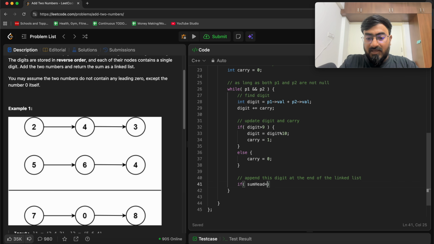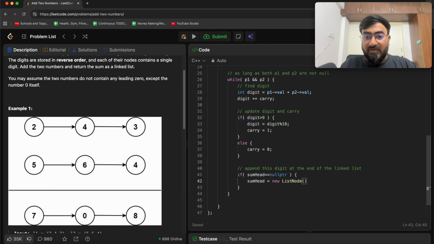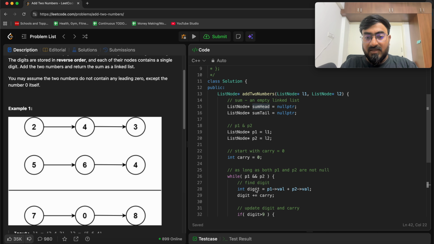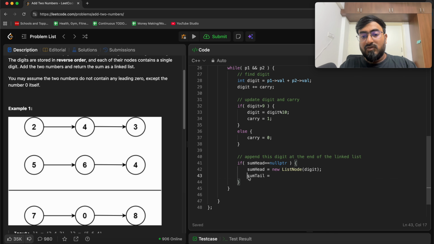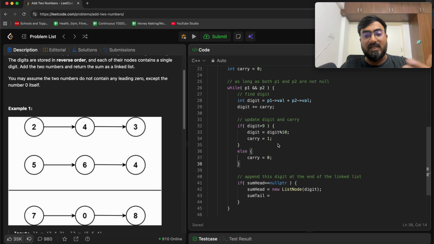If sum head equal to nullptr, sum head equal to new list node, and you pass the value which is digit, the next will be set to null pointer, and you set the sum tail as well. So we took this tail for this sum linked list because when you're appending a node to the end of the linked list, you don't want to traverse to the end every time starting from head. You want to keep a pointer to the last node of the linked list and then append the new node at the end of the last node. That's why we're taking the tail.